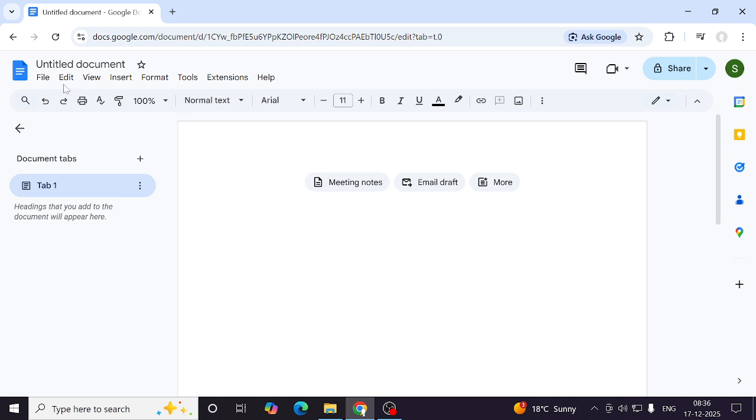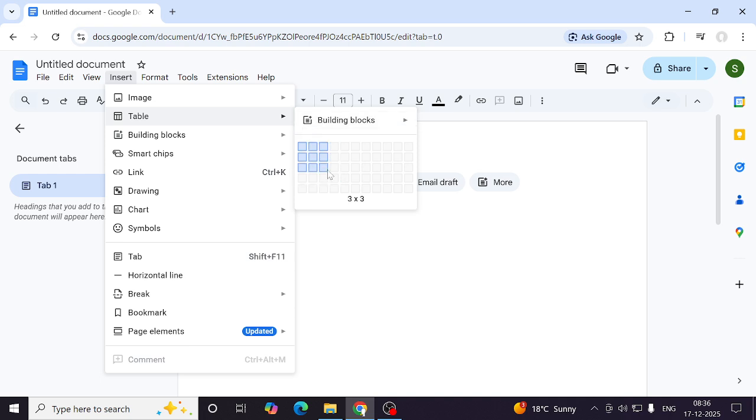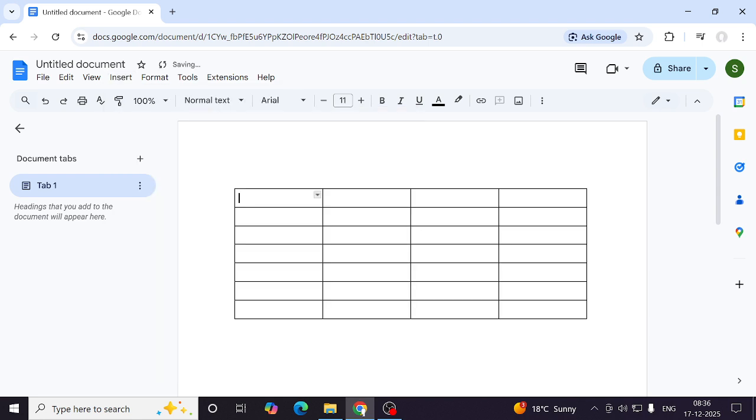Then we will insert a table of 4 columns and 7 rows. We will go to Insert, then Table, then we will choose 4 columns and let us take 7 rows. Okay, in this way you can insert your table. Then we will write Sports Week Winners.